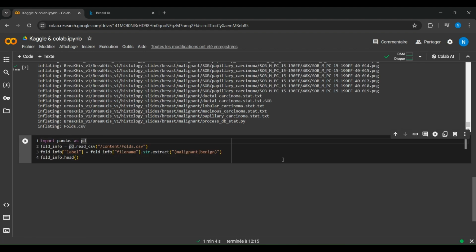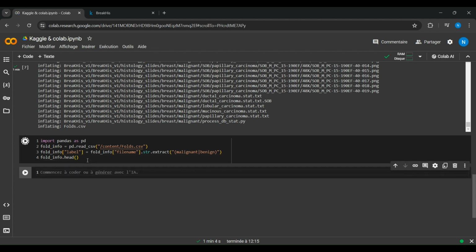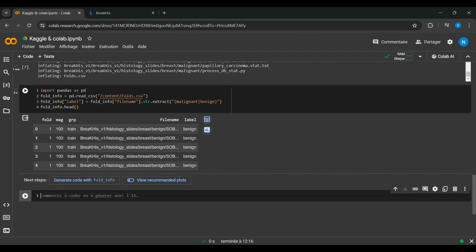Now we can also check the structure of our dataset by using pandas here to read the file with read_csv. And to do this, we just need to put fold info.head to see the head of our dataset. It means just the first five lines, as you see here. So we have full colon, magnificence colon, group colon, find name colon, and label colon.